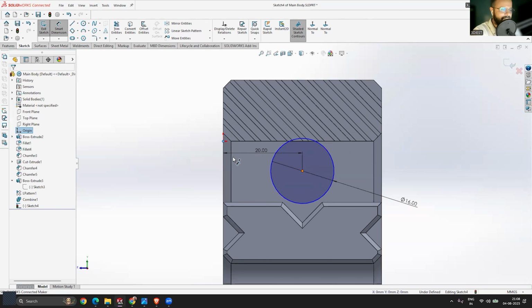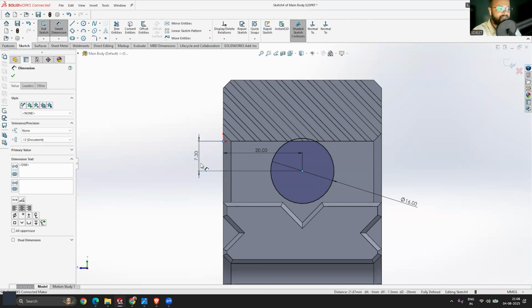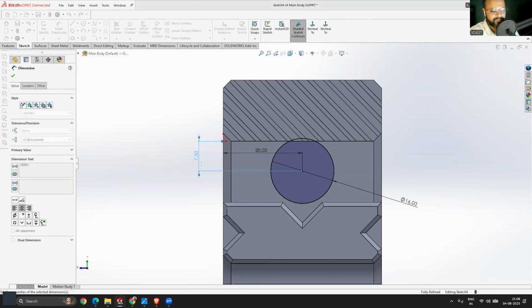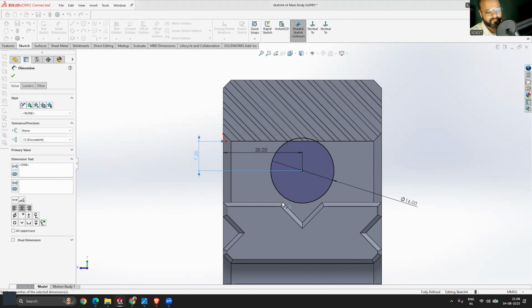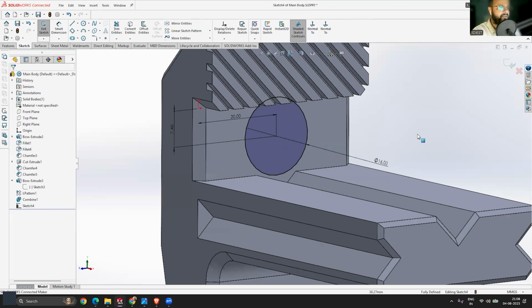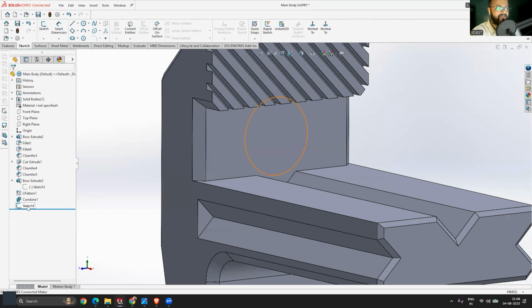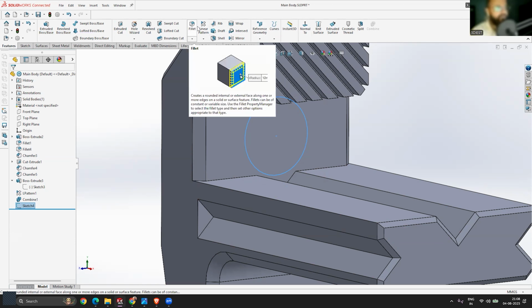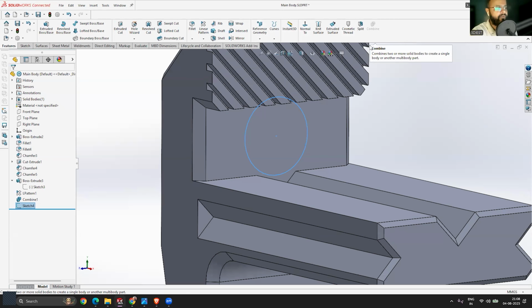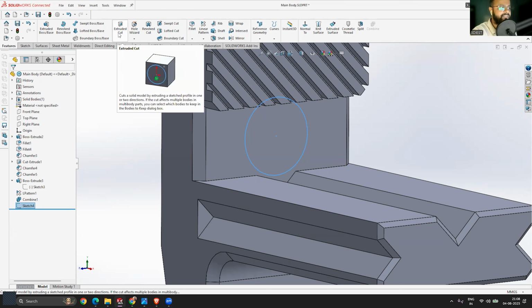So this is my origin. So I will define this one, let's say 7.2 or 7.4, sorry, 7.4. And now I will click on finish sketch. Now the sketch 4, where we created this circle to create the hole, I will select that sketch. We'll go to the feature, and to make a cut, we are not going to select extrude, fillet, chamfer, pattern, or combine. We are going to select extrude cut.